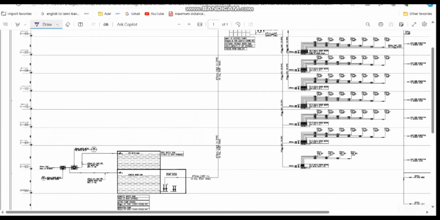Whenever you start reading any drawing for any project, first you have to see the single line diagram of the project, because the single line diagram will give you a very clear picture of what is there in the project. After that you can go to the layout, the notes, and plenty of other things.